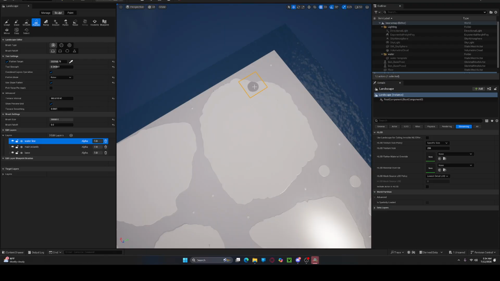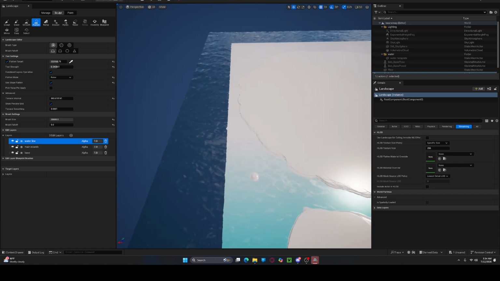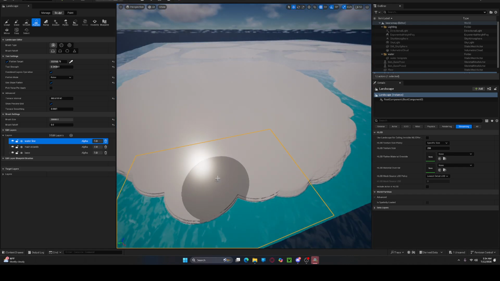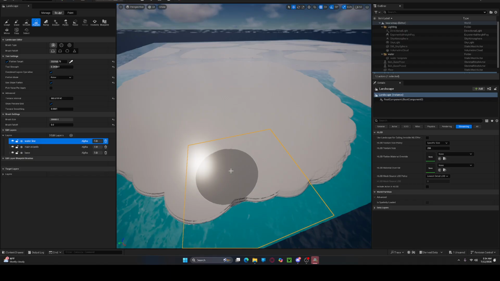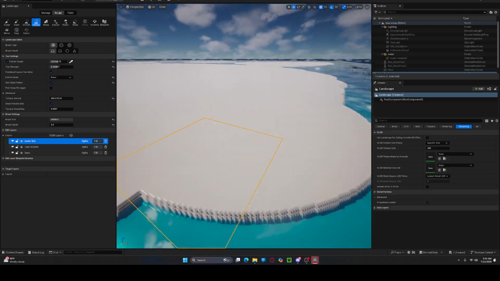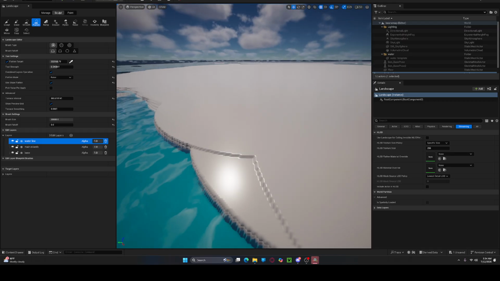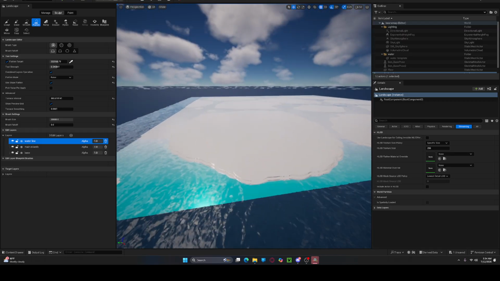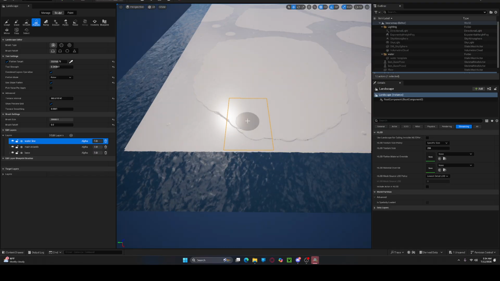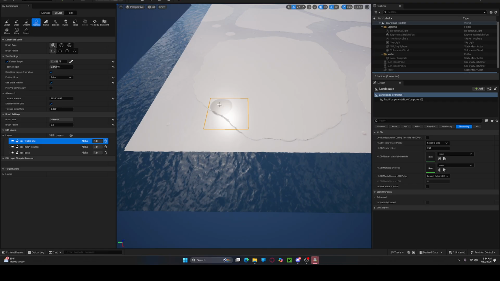Also, if you're really, really close to the land, I've personally noticed that it bogs down whenever you do so much. So if I were to go about this close, yeah, it stutters a little bit more. Whereas if I'm out here, it'll still stutter, but not nearly as much.